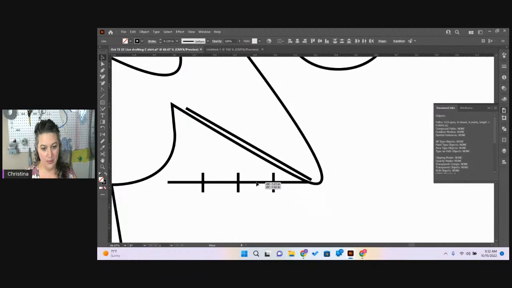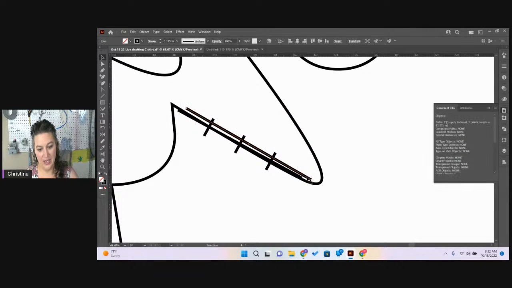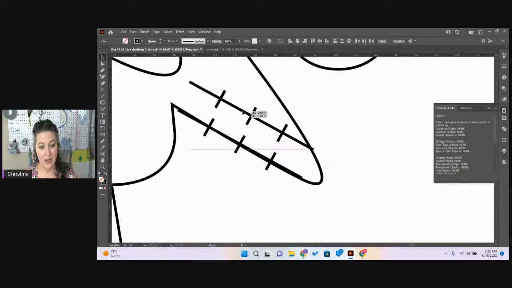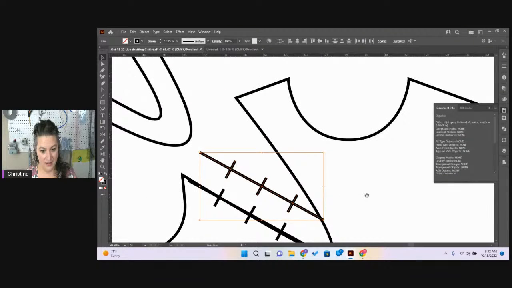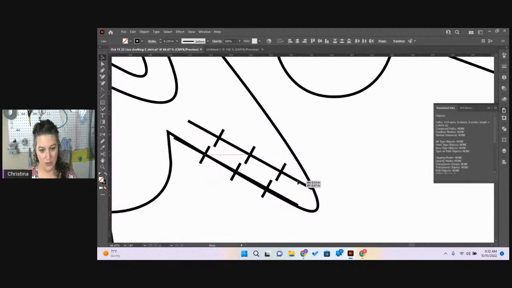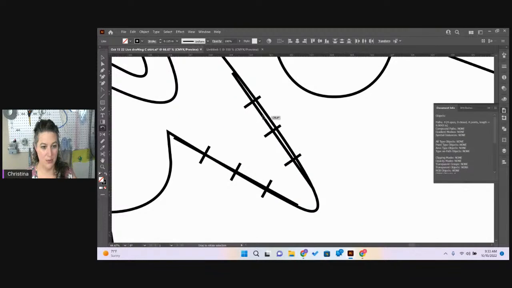Then we're going to move it up, rotate it, and go like that. Then I'm going to go ahead and delete that line and highlight the rest of these little guys. Copy, paste, and I'm going to just move it up to the other side. And we're going to rotate.